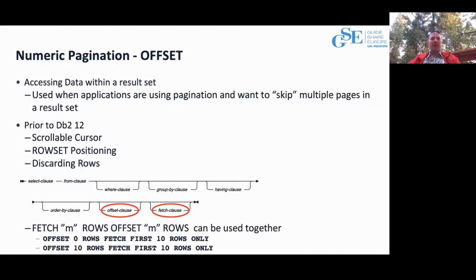Prior to version 12, you could have done it with scrollable cursors, although scrollable cursors aren't widely used. You could use row set positioning, so you can actually step through something using a row set. Or you could do what a lot of people did, which is they fetch, as an example, 20 rows and discard the first 10. And obviously that's not very efficient. So you can use the rows sizes and offset together to kind of walk through.